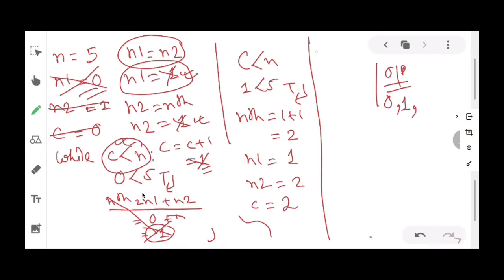Again the condition will be checked, that is c less than n. What is c? c is 2 now. 2 less than n, which is 5. Is it true or false? Yes, it is true. So n1 will be displayed because we have given print n1. What was the value of n1? In the previous step it was 1. So 1 and a comma will be there.